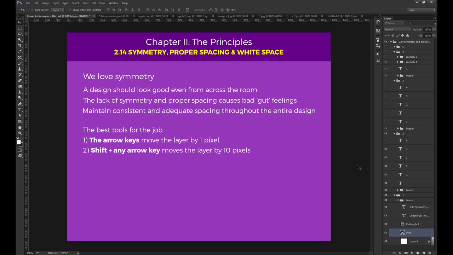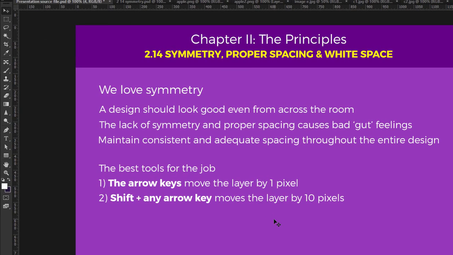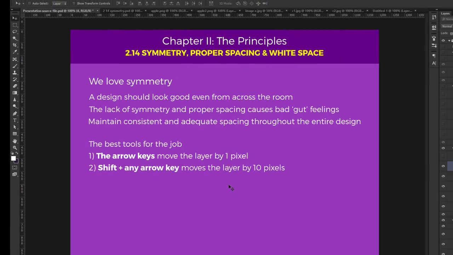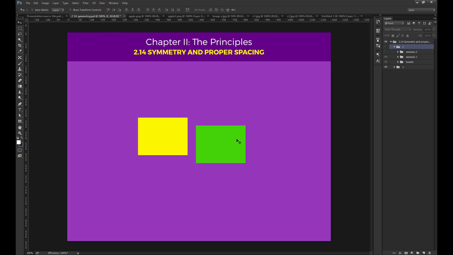First, we have the arrow keys in conjunction with the shift key. You need the move tool active for this, of course. Press any arrow key once and you'll move the layer by 1 pixel. Add shift and you'll move it by 10 pixels. This allows us to quickly space elements in increments of 10 pixels. There's no limit to it, so you can space things out very quickly with this feature. Let's jump over to a new tab to see things better.